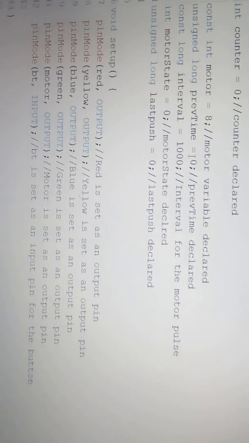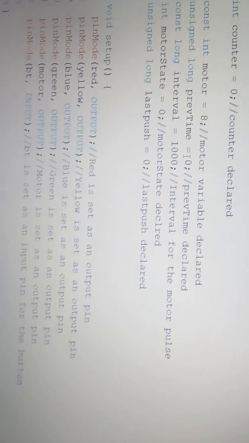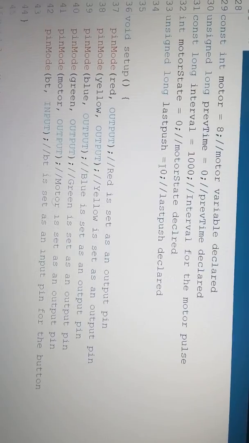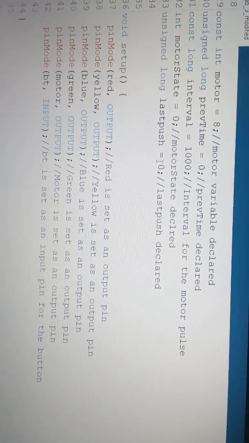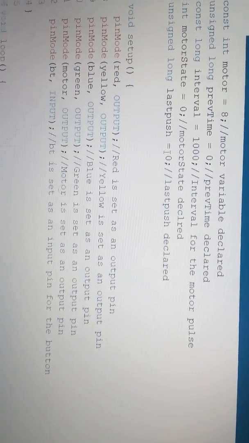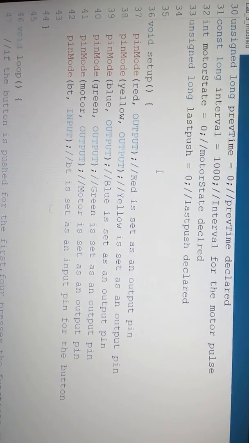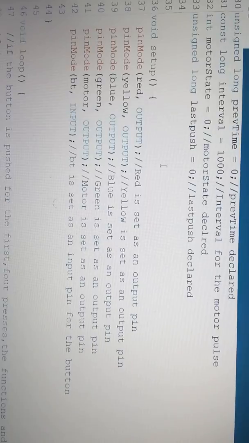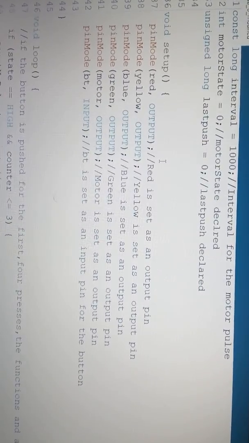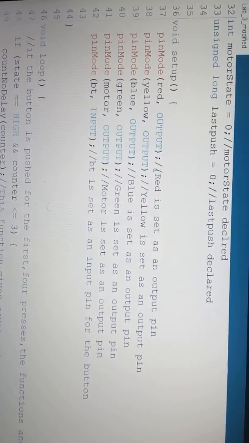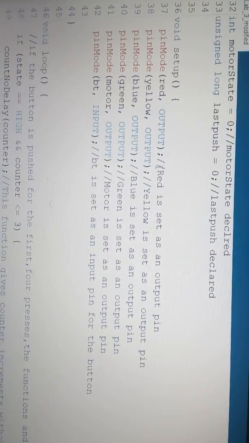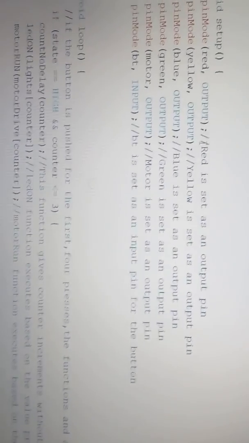And then I also have a long previous time to take the time, and an interval to set the interval for the pulse. And I have a motor state which shows what state the motor is in, if it's on or off. And then I have a last push long. It's unsigned because it keeps the time, the moments inside the Arduino.